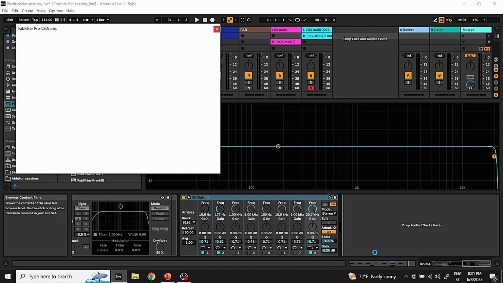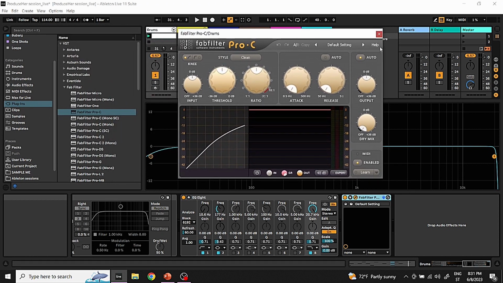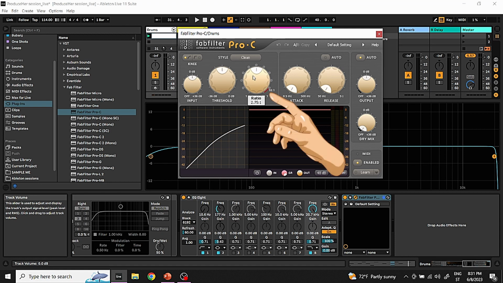So let's talk about compression. We'll put compression on our drums. Okay, now we're going to talk about the most important parameters around how a compressor works. So we can start with the ratio. The ratio is the amount of compression. So how intensely is it compressing the sound? A higher ratio means that we're compressing more. A lower ratio means that we're compressing less. So how hard is the compressor working, basically?